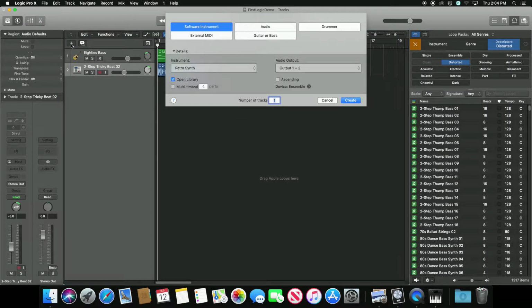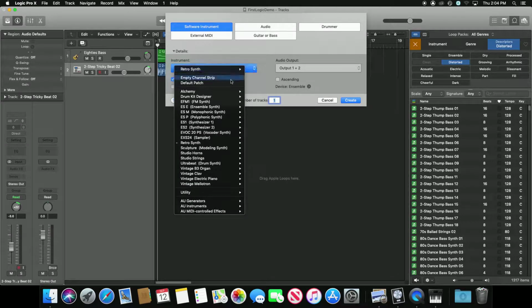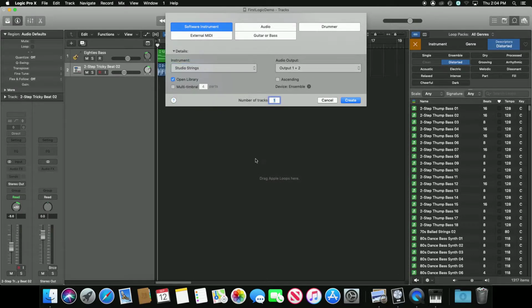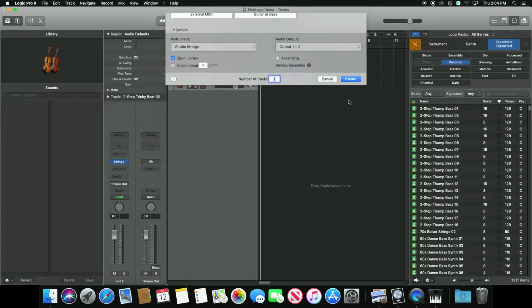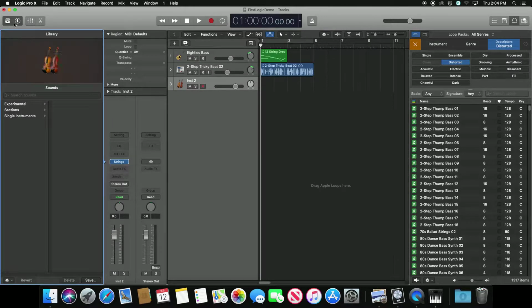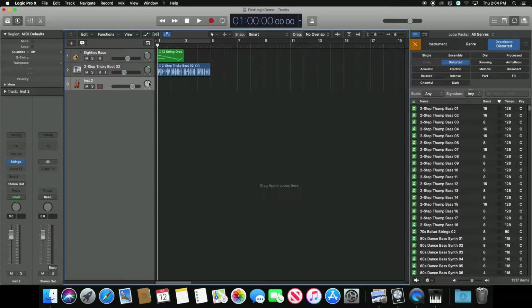We're going to add a new track. We can change the synthesizer here. So we're just going to add studio horns, mono, hit create, and close our library. And now we're going to adjust the panning and adjust our volume here at the track.